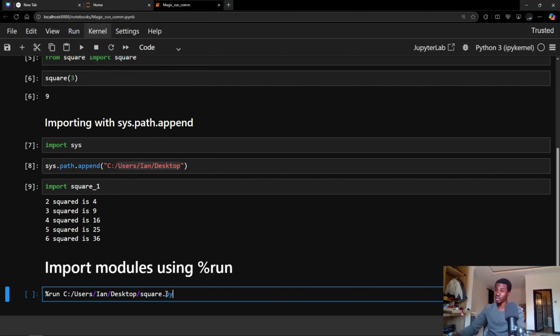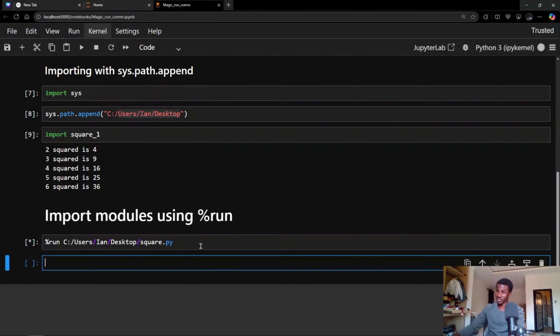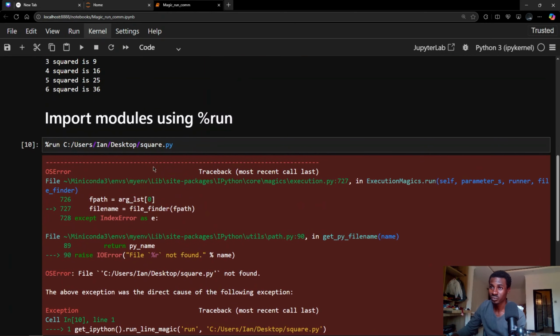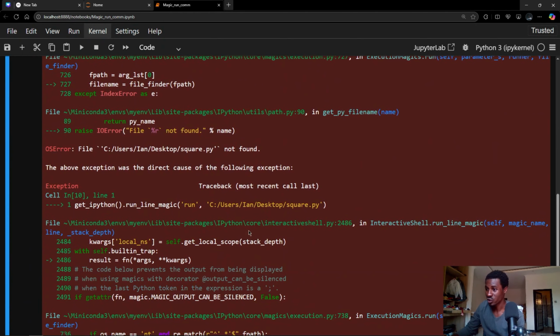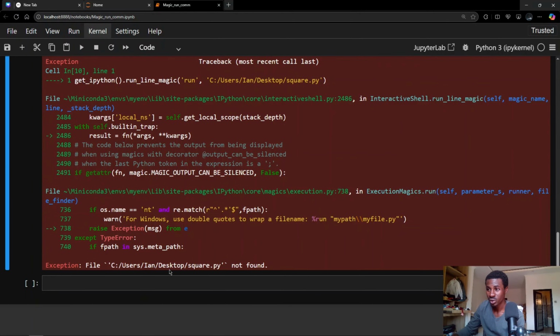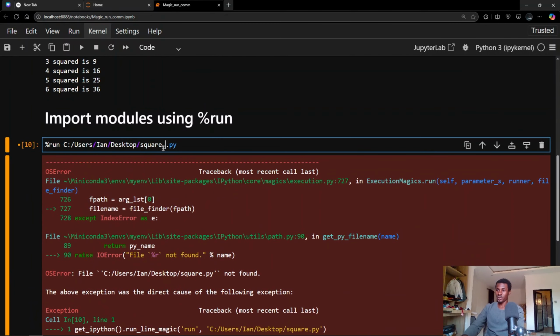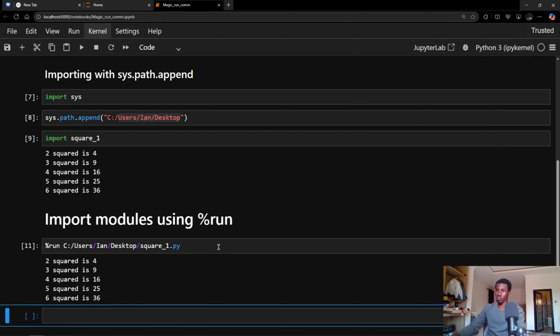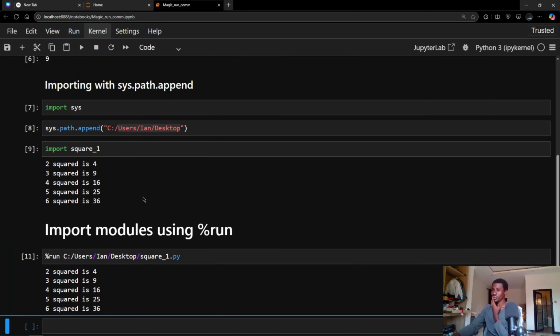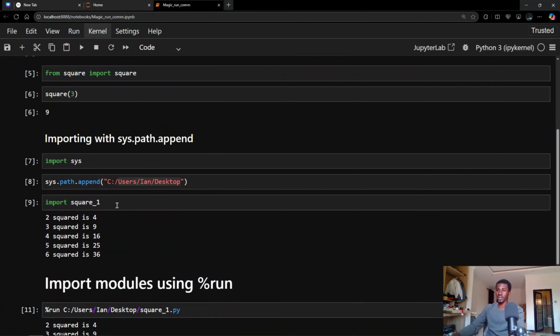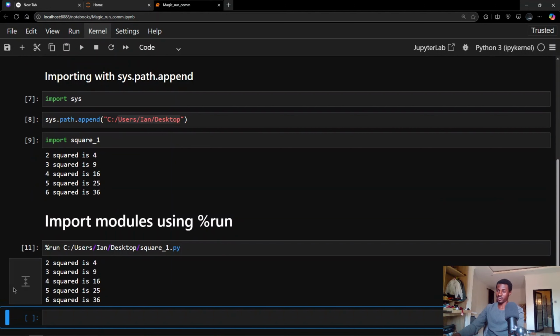So with this method, you specify the file type, okay? And this throws an error. Run C Users Desktop square.py is not found. Square.py is not found because the one we put on the desktop is I1.py, okay? Okay, so I1.py has run. Okay, so this is the magic function.